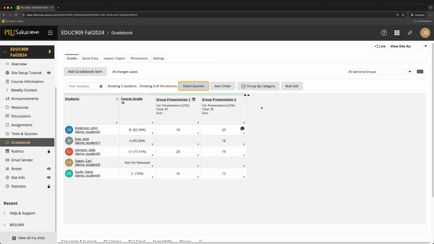When items are hidden from view, a number will appear next to the View Columns drop-down to indicate the number of hidden and visible items. A pair of arrows may also appear at the top of the visible items to indicate adjacent hidden items. To unhide those items, click the arrows.